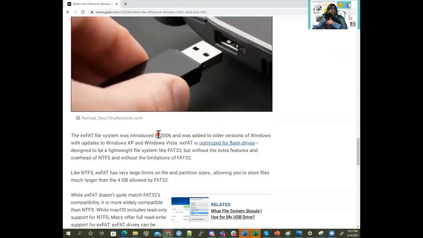So it came out in 2006 and was added to older versions of Windows with updates to Windows XP and Windows Vista. It is optimized for flash drives and designed to be a lightweight file system like FAT32, but it doesn't have the extra features and overhead of NTFS. And it doesn't have the limitations of FAT32.